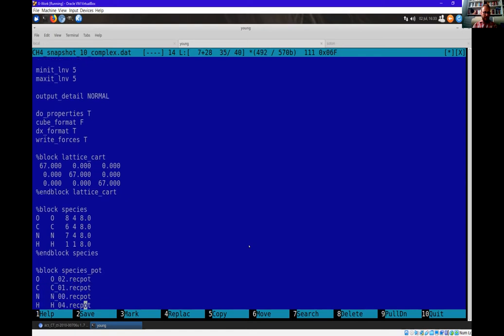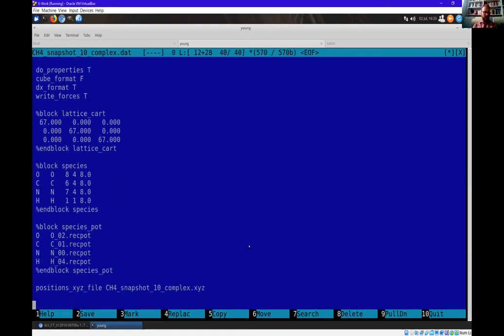I am defining my simulation cell. So this is my simulation cell, which is 67 Bohr. Well, the edge is 67 Bohr, and it's a cube, so in all 3 Cartesian directions, I'm having 67 Bohr. Then I'm defining the species that I have in my system. As you can see, I have oxygen, carbon, nitrogen, and hydrogen. Oxygen has an atomic number of 8, carbon is 6, nitrogen is 7, hydrogen is obviously 1.